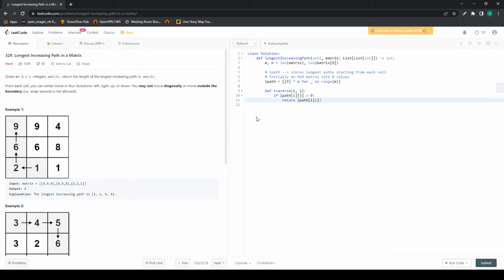So we don't have to do the recursion again. Otherwise, let L path equal to the L path of the current cell that we are visiting. Let's put that to 1, so that if there is no valid cell, at least we are able to visit the current cell that we are at. So it is at least 1.